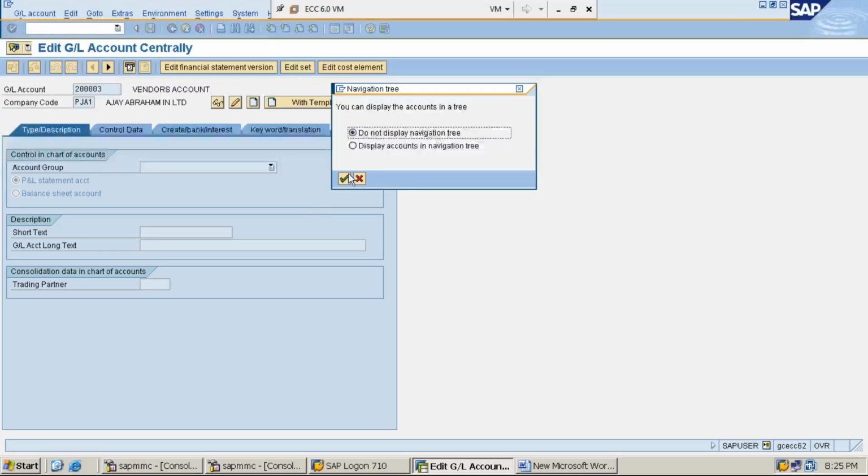Then select the display accounts in navigation tree radio button. Press enter.